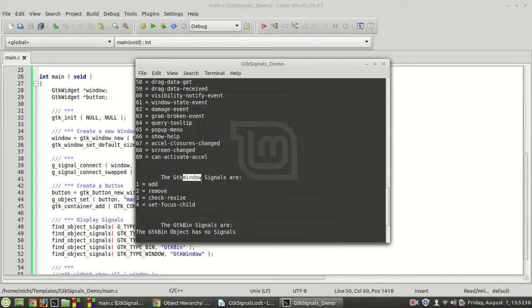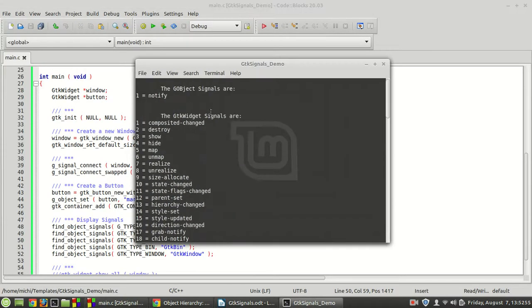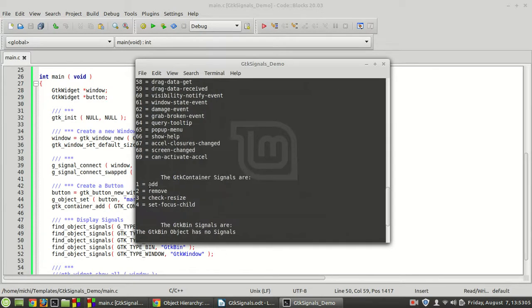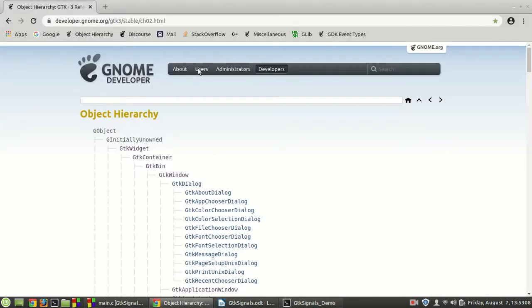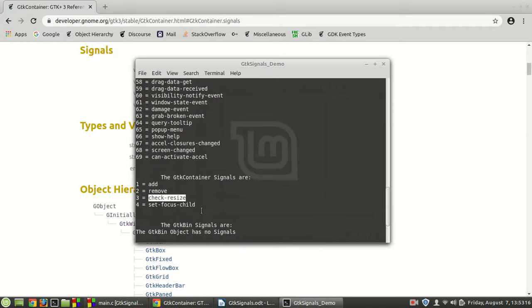Sorry. Let me go back. So again, let's see. The GObject has one signal, which is true: notify. The GtkWidget signals are 69. The GtkContainer signals are 4, which is true. Let me check it, but it should be 4. I know it's 4. There are 4 signals right here: add, check resize, remove, and set focus child, which is true.